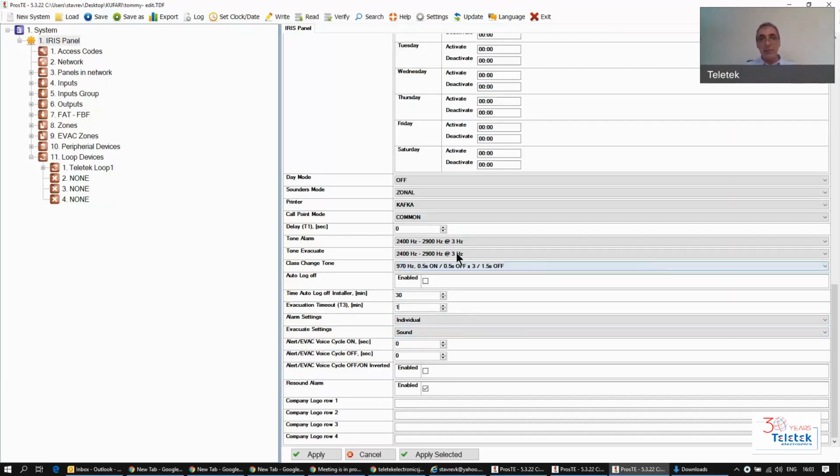Now, this is applicable, of course, when you set up the sounder mode to zonal. If they're set up to common, then all the sirens will turn on simultaneously. So these are the 3 time delays that are applicable for the sirens.